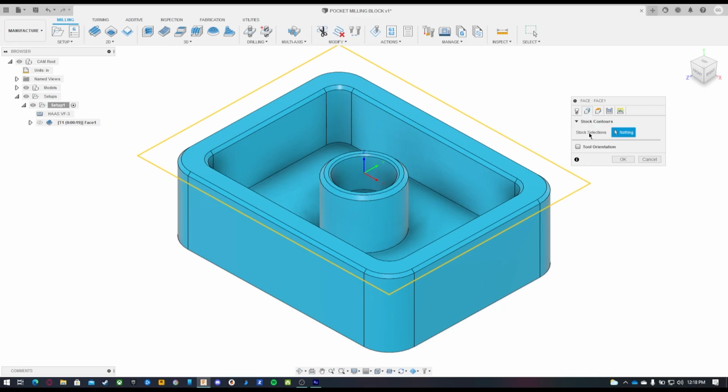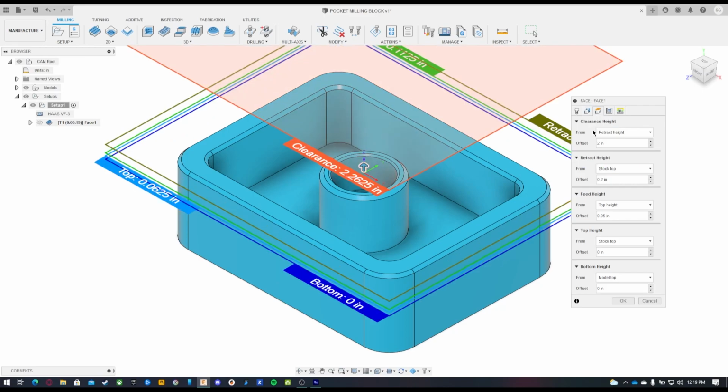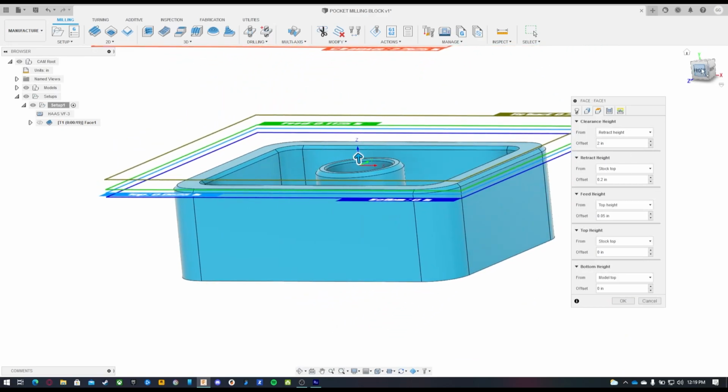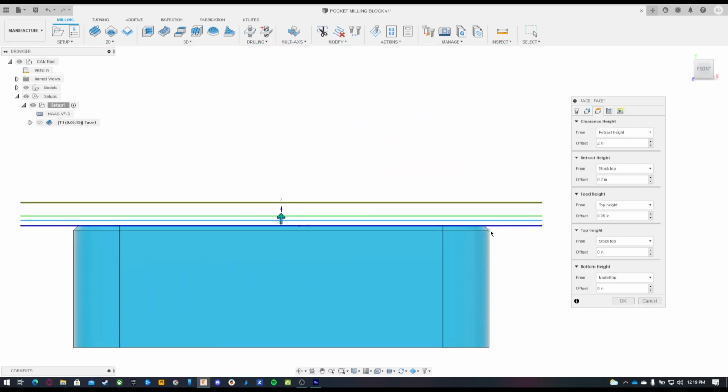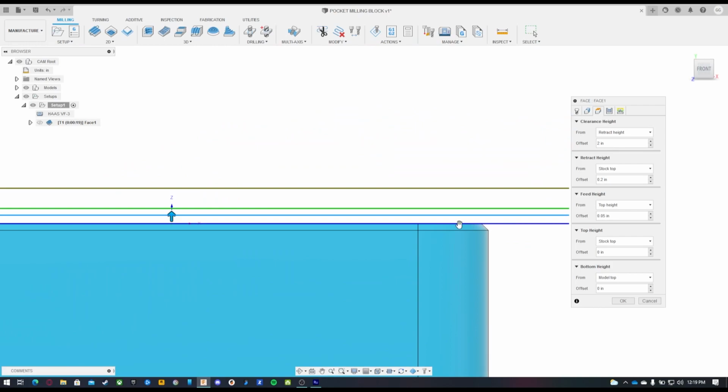Now, I don't need any stock contours because we're plunging outside the material. And tool orientation is for multi-axis operations. So I'm going to go to my heights, and I want to select my bottom height as the model top. Okay, so it's already there. So that means when I go to my front view, I can see that my cutter will cut the top face and nothing more or nothing less.